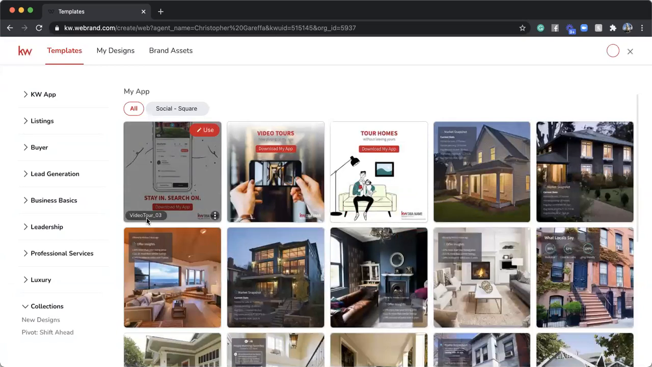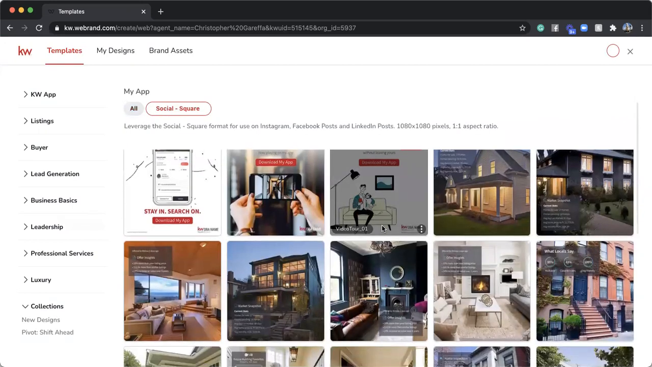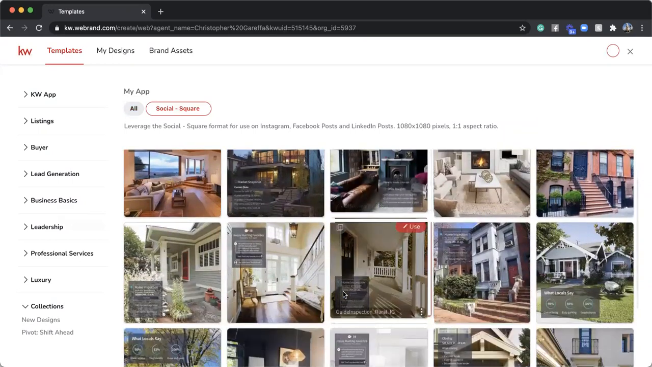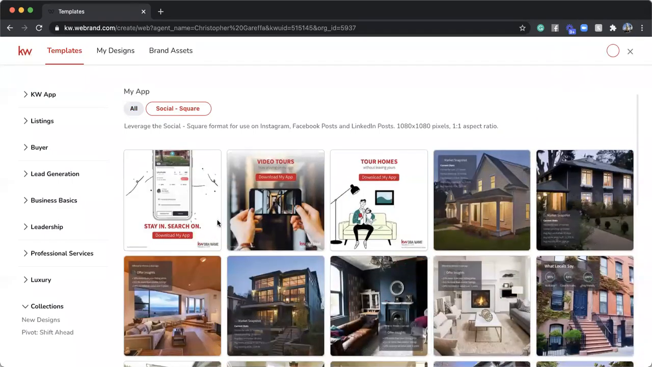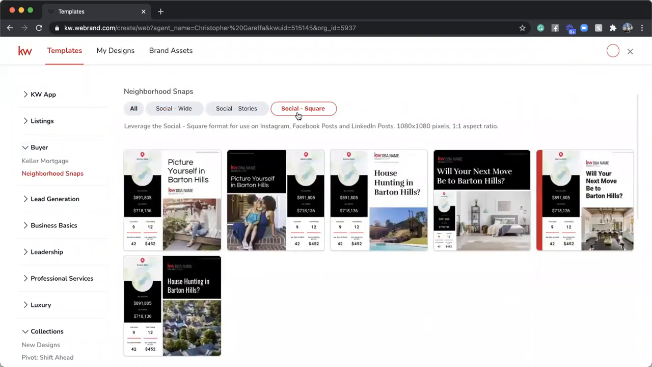Now, with regards to running ads, we do have quite a lot of content in here. Especially if you're running an ad for your consumer app, there are a lot of different graphics you can pull from. But let's say I want to put something together as a local expert or neighborhood snapshot. This is a good one. So let's use a neighborhood snapshot. We're going to do social square because I like to use the square ones. Again, it's going to be your preference, but I like the squares. It is formatted specifically for Insta, Facebook, and LinkedIn. So I like to use these as an example. We'll just use this one.